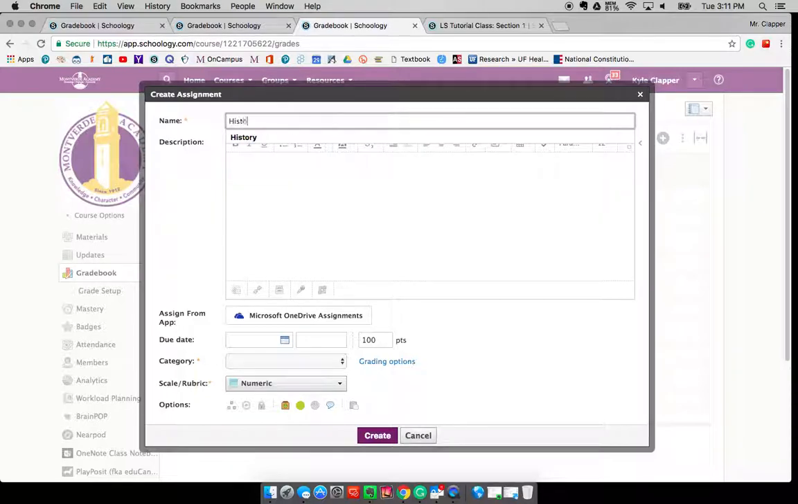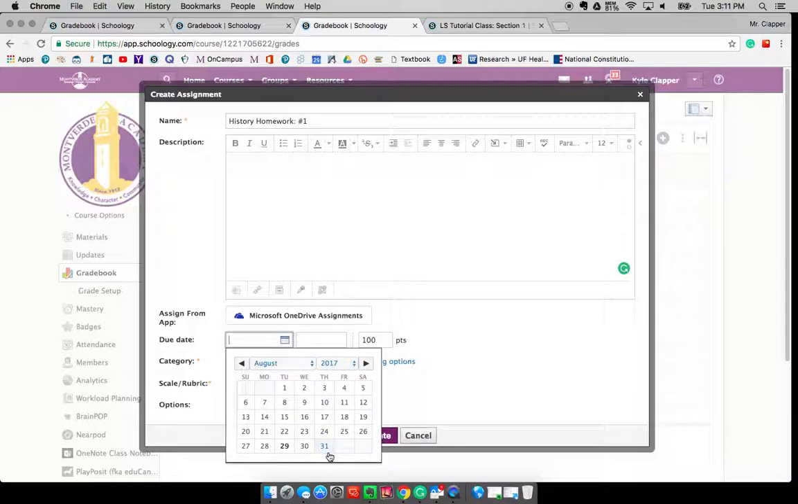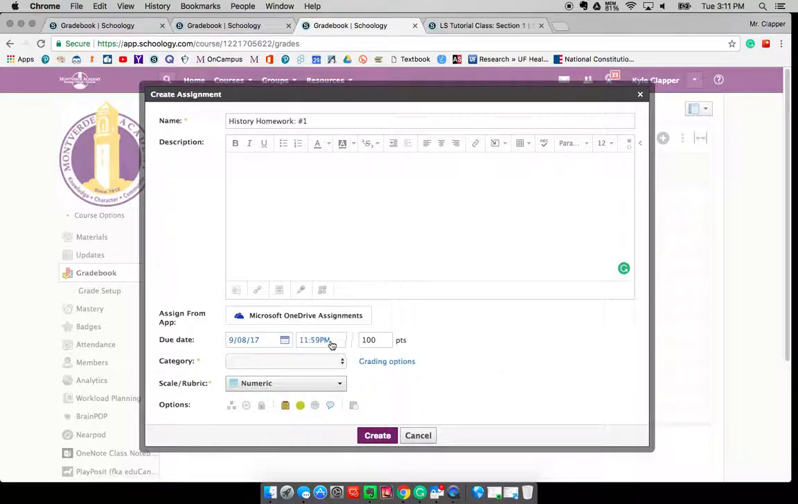I'm going to call this History Homework Number 1. I can put directions here, but most likely this is just a regular grade, so I don't need to put any directions. I'm going to select the date it was due for the students. Let's say it was due next Friday. You don't have to worry about the time.